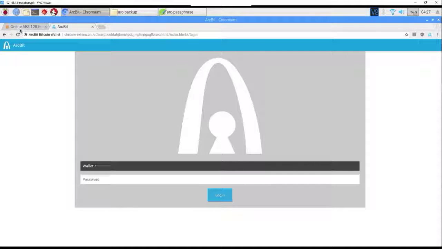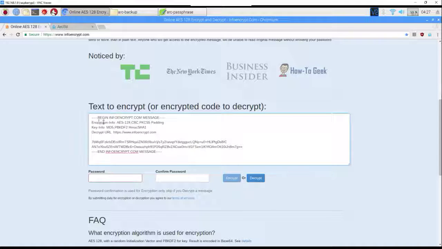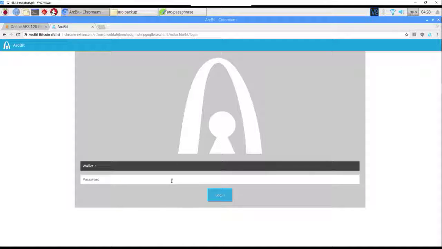So I'm gonna go back to infoencrypt.com. I'm gonna bookmark that, and I'm going to paste in my encrypted message. I'm going to type in the password that I made. And I'm going to decrypt it. So now, as you can see, it gives us the raw text. Now I can go back to ArcBit, paste this in there and log in.